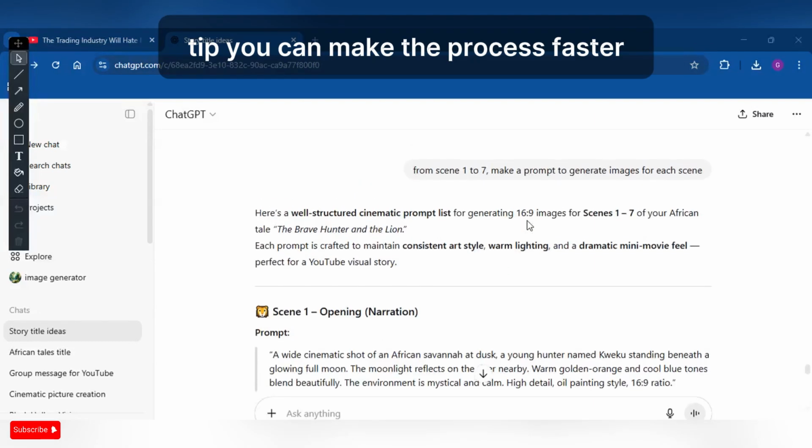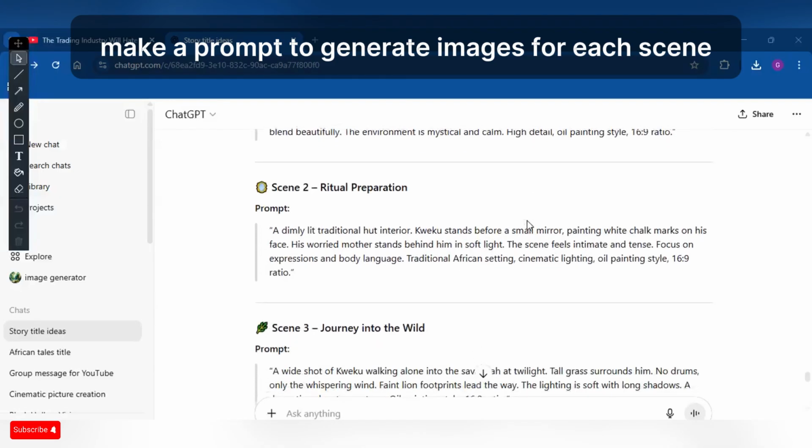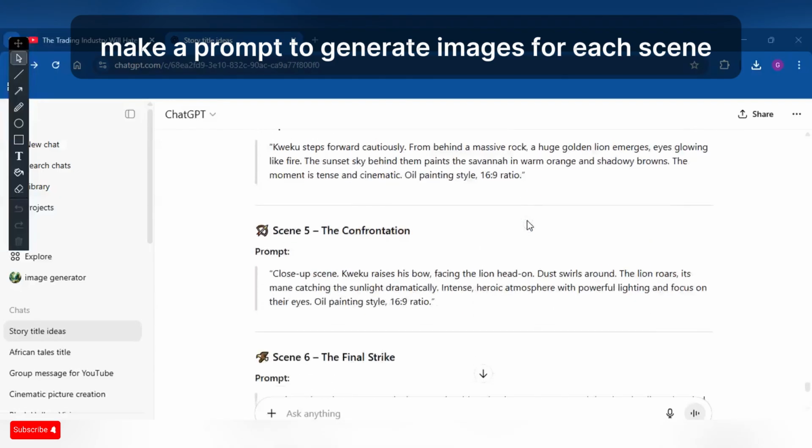Tip: you can make the process faster by typing "From scene 1 to 7, make a prompt to generate images for each scene."